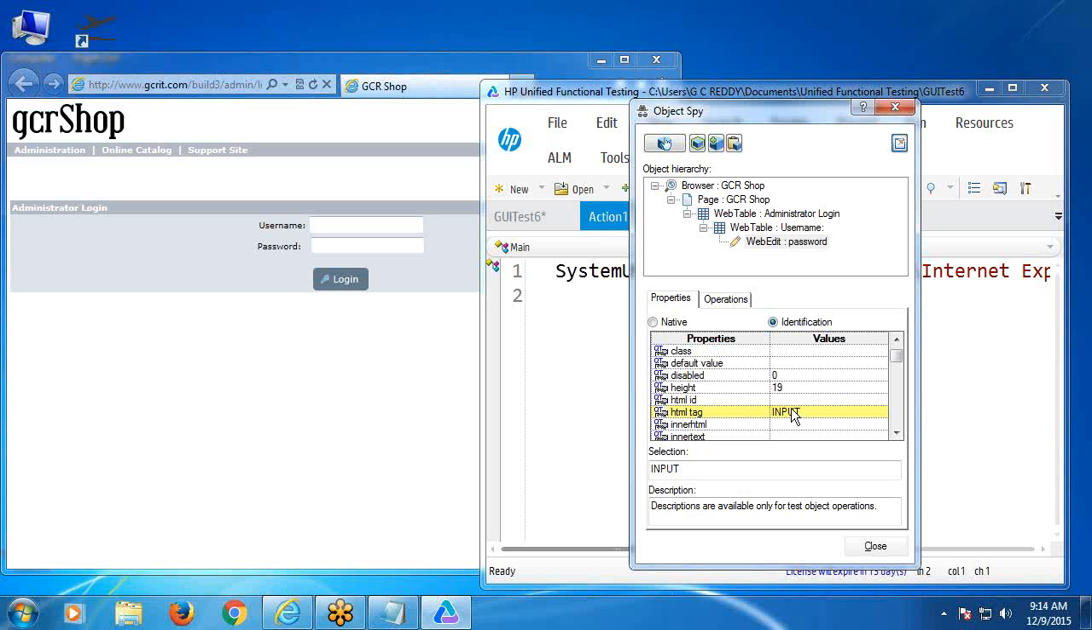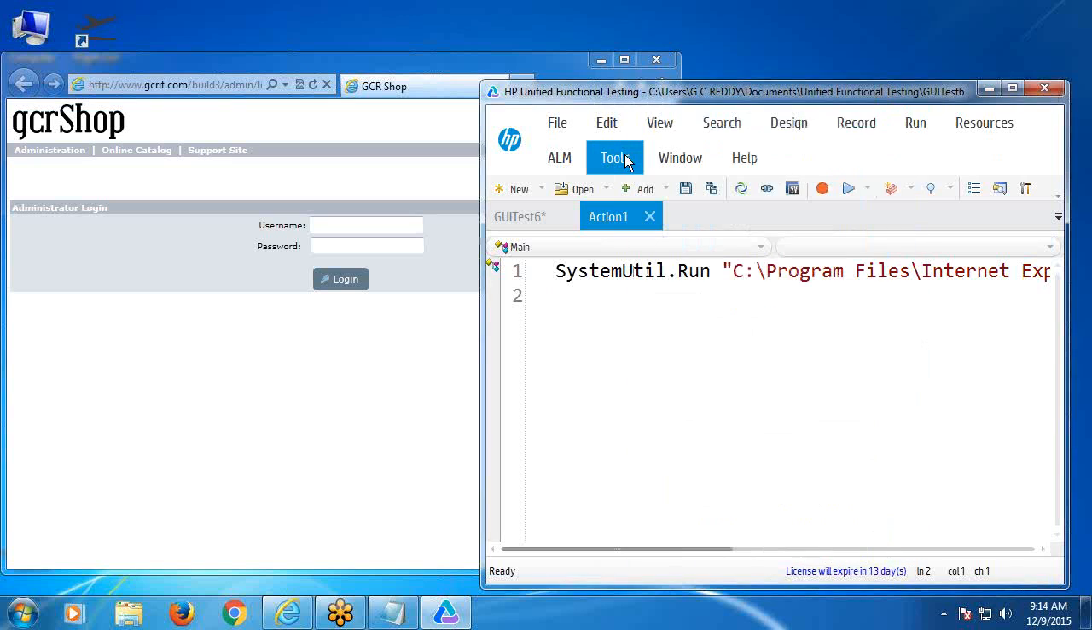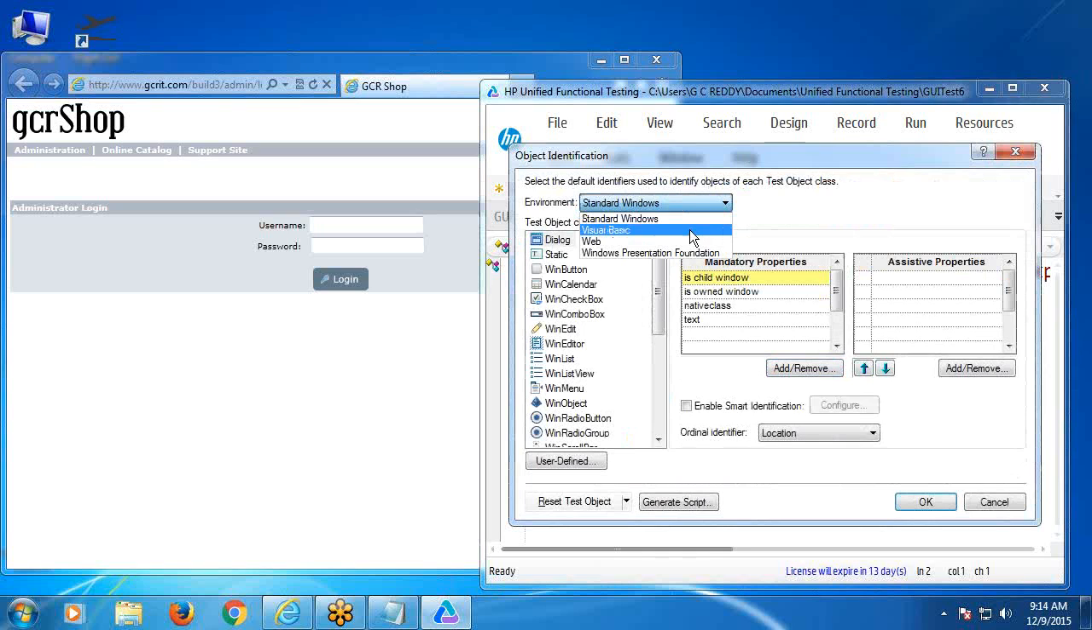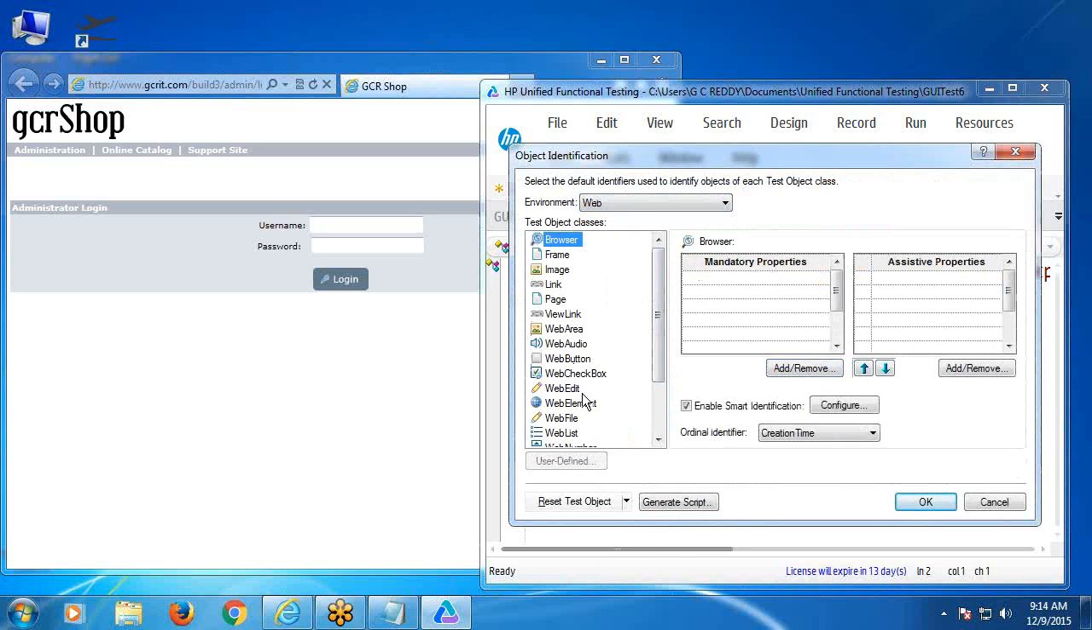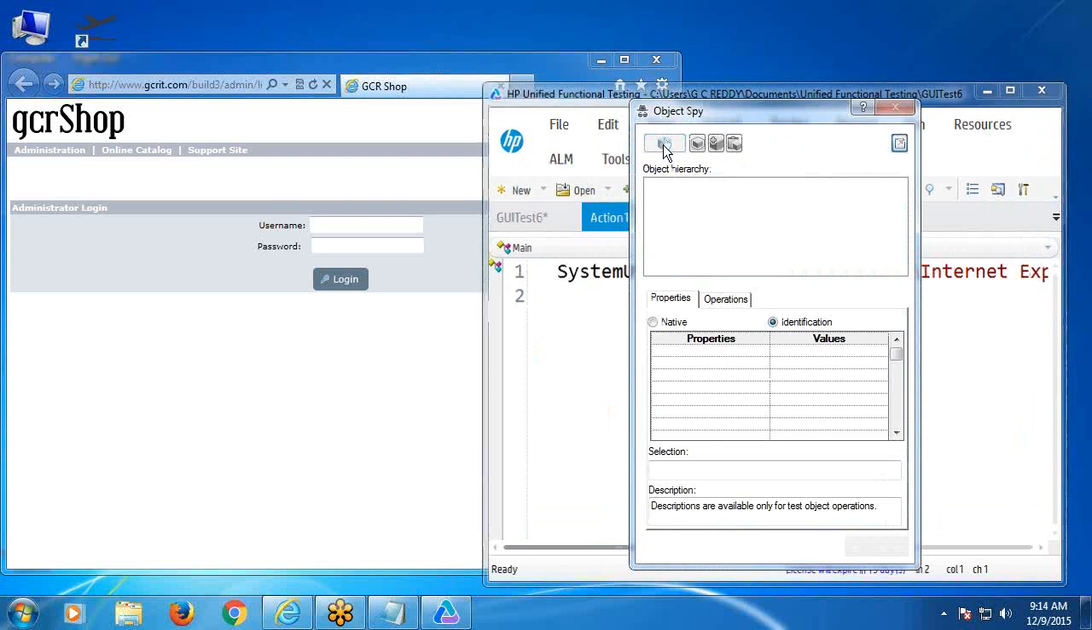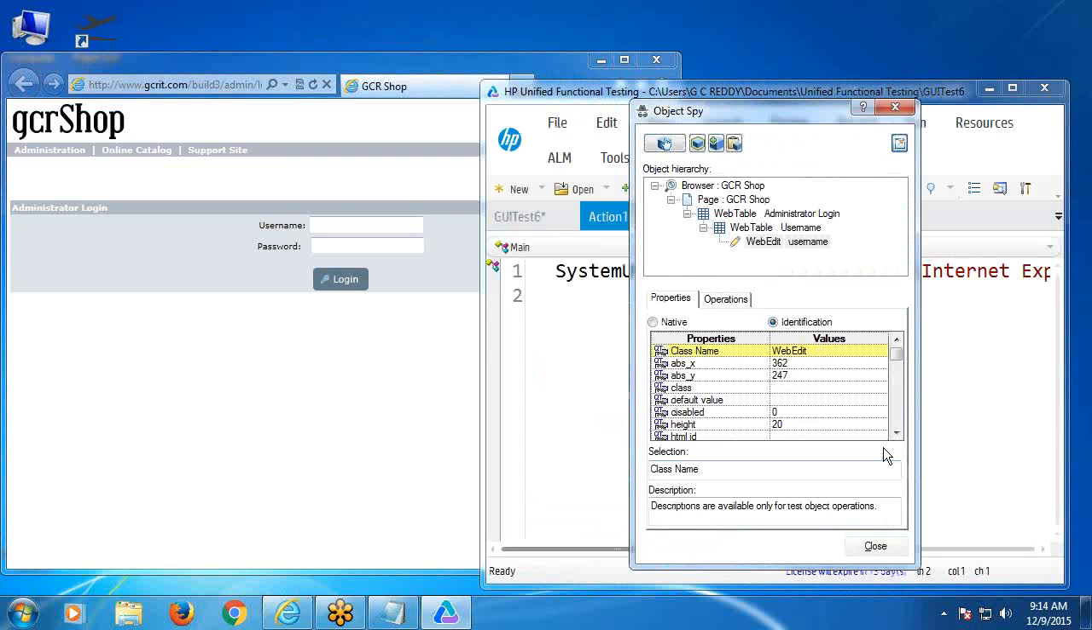Next priority: trial and error. Name is there, na? Why trial and error? After trying with all properties, then trial and error. Observe. Web edit, HTML tag. Then you can try with name property. Next, type. Suppose HTML tag, name, type, all three properties are not working, then trial and error. Tools, object spy, take hand icon, show the username. Name: username. Next, password.